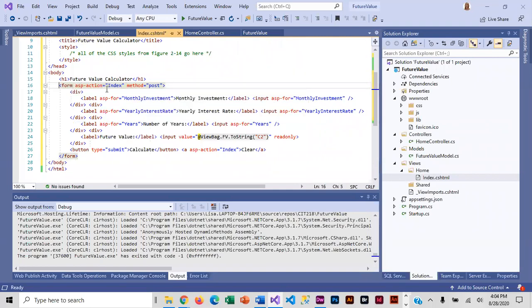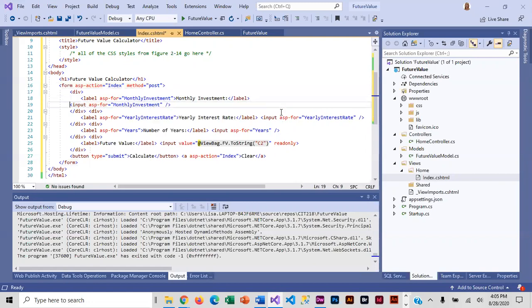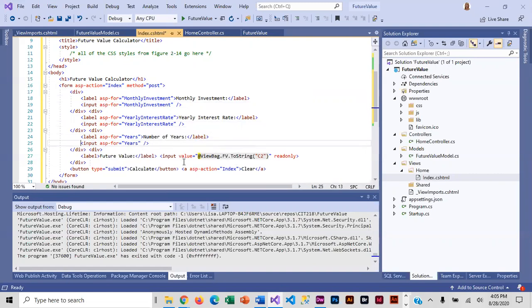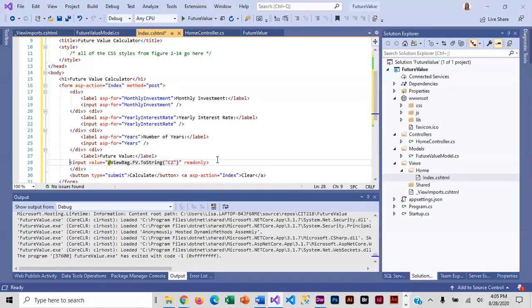And you can see that we have specified the action method, which is index. So it is going to assume home controller index. And then when they submit this, it's going to be submitted as a post. Then I'm actually going to split this out a little bit so it's easier to see. You'll notice that we have sets of div tags, and in the div tags, we have labels and we have input tags. And so this is where the data is going to be entered.